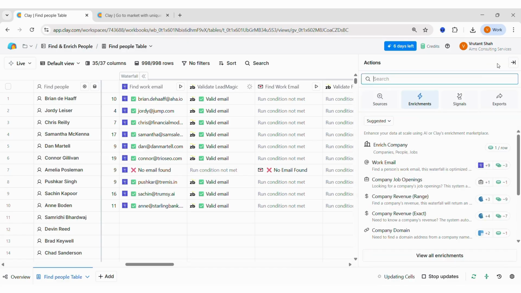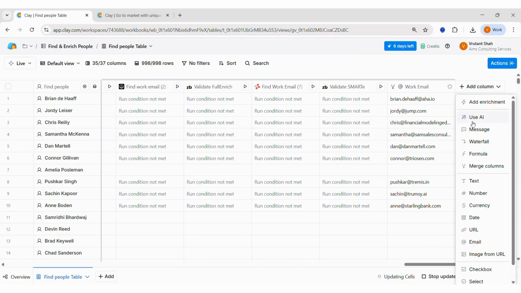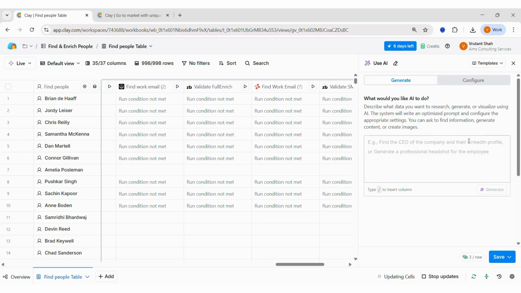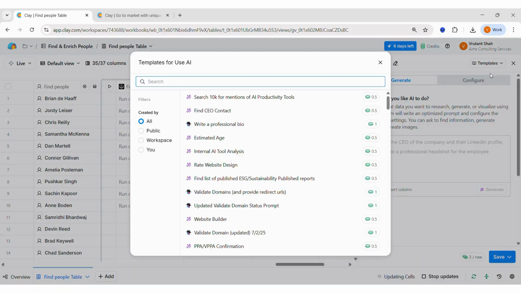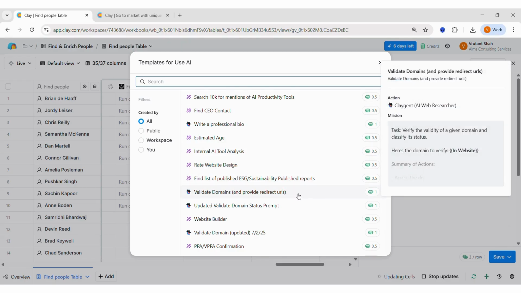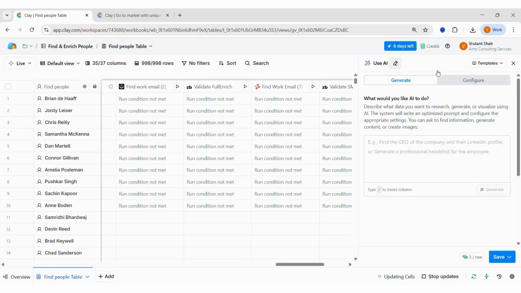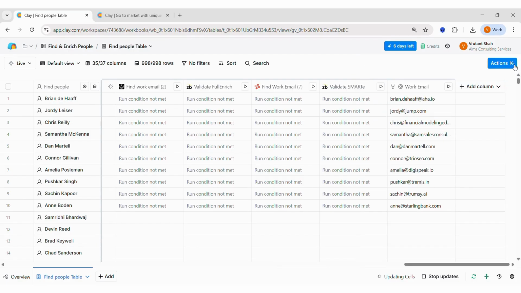So we can use AI over here to do other things as well. Like for example, say if I want to generate a particular prompt and then give it to you, like the one that's shown over here, find the CEO of that particular company and just give those to me. I can either do that or I can use agent as well. So they have these templates wherein we can see what all AI use cases are defined over here. Like I can look for the CEO's contact. I can use it for validating certain domains or so. So this is how we can use AI as well in this particular case.